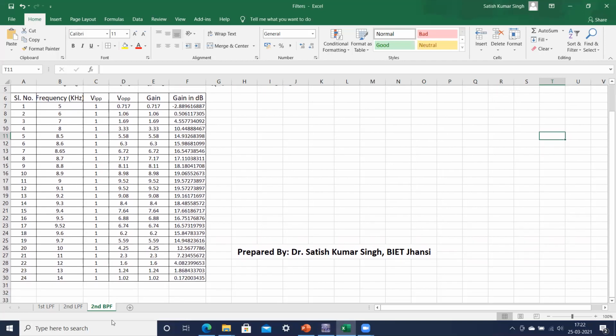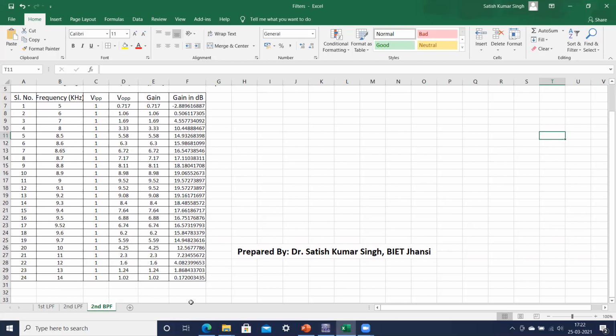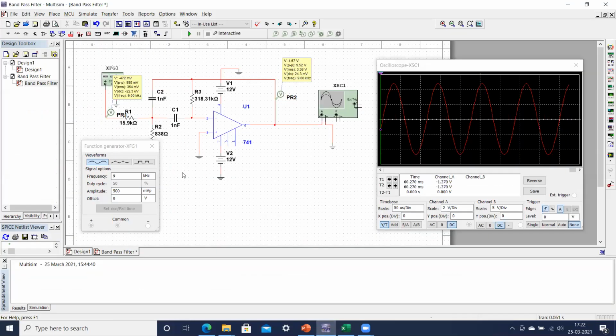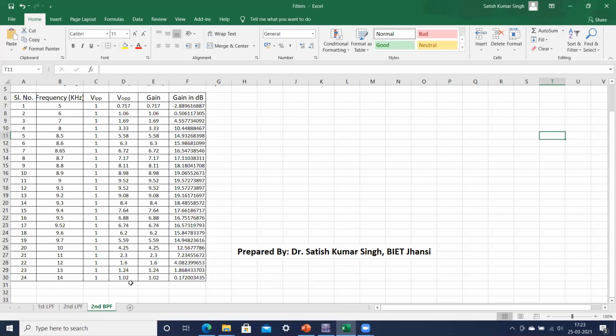Similarly, we have to keep varying the frequency as per this step size, and then we can go maximum up to 14 kilohertz. Here you can see it is 14 kilohertz, so you can see the last result. After running this one, you will get this value equal to 1.02 volt. So here I am getting it as 1.02.